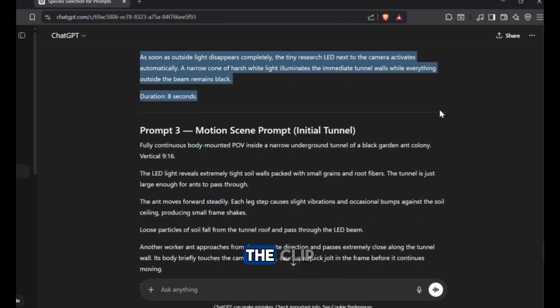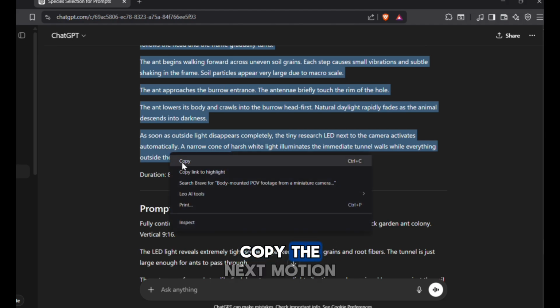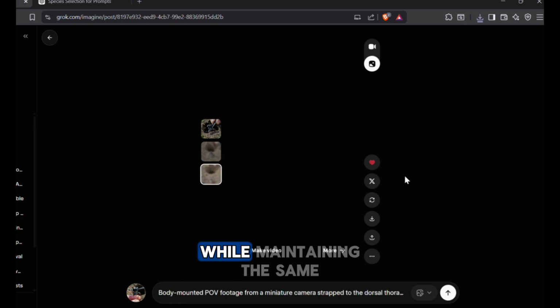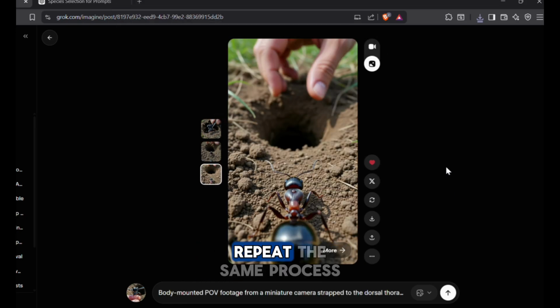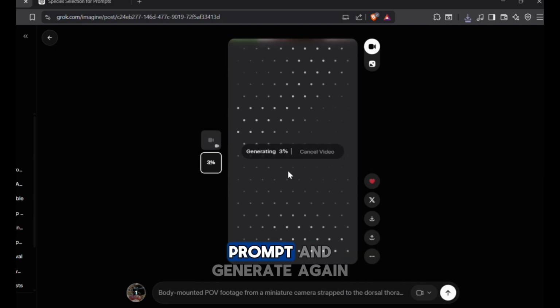Once you're satisfied with the clip, upscale it for better quality. After the upscale finishes, click Extend from Frame. Then go back to ChatGPT, copy the next motion prompt, paste it, and generate again. This will seamlessly extend your video while maintaining the same visual quality. Repeat the same process for all the remaining prompts. Each time, upscale the clip, extend from the last frame, paste the next motion prompt, and generate again.